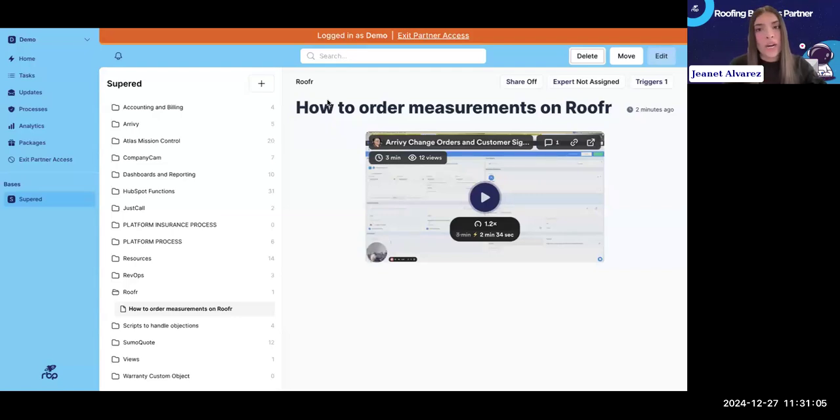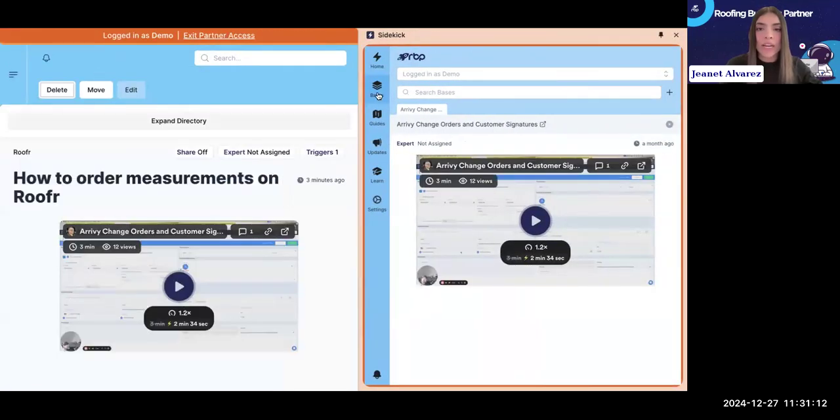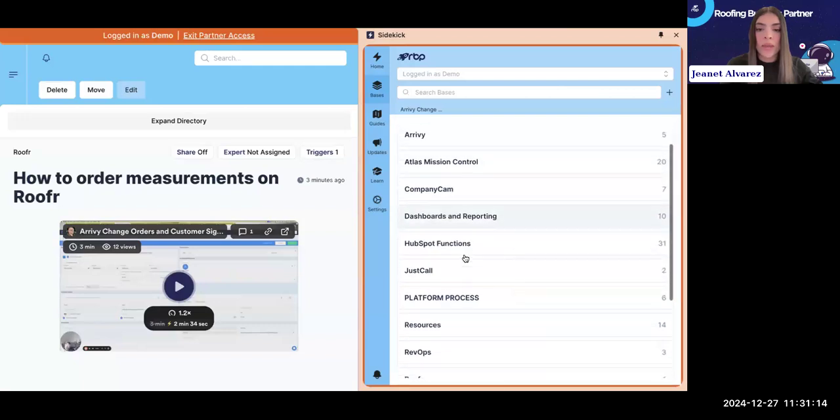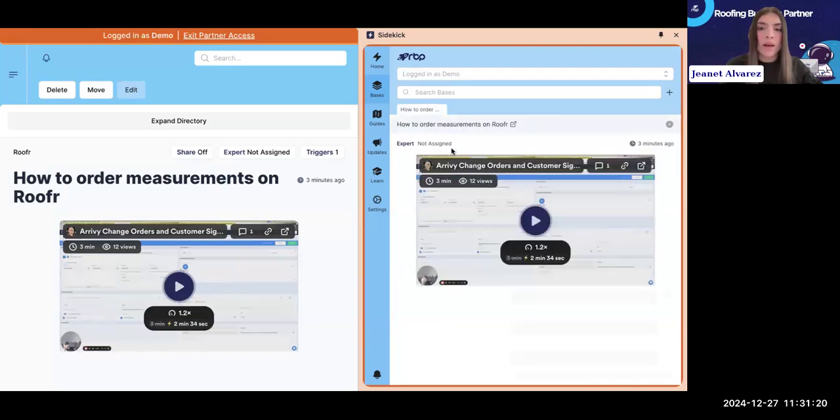And they can also look it up in the library, which is the next feature that I want to show you. So remember how I created the roofer folder? I can come in here, open this up and see all the resources that I have on roofer. And I can open the card like this and watch the video.